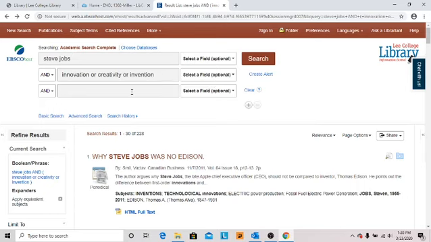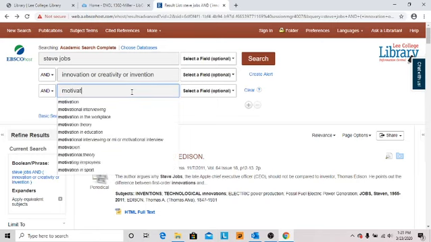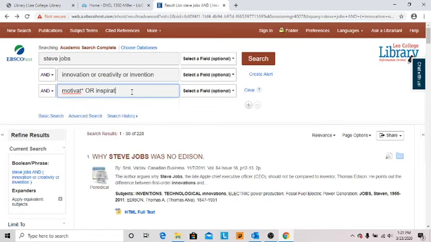Okay, while you're doing that, I'm going to write the next possible search that you could use, and that is motivation. I'm just going to put "motivat*", because if you put an asterisk, that will get all different versions of that word. So motivator, motivation, etc. And I'm also going to do the word inspiration. So what would be the inspiration for Steve Jobs? That would be the next search.